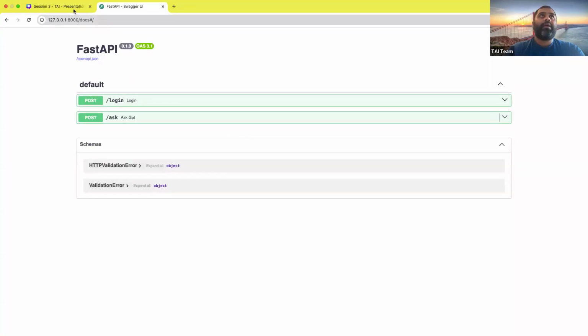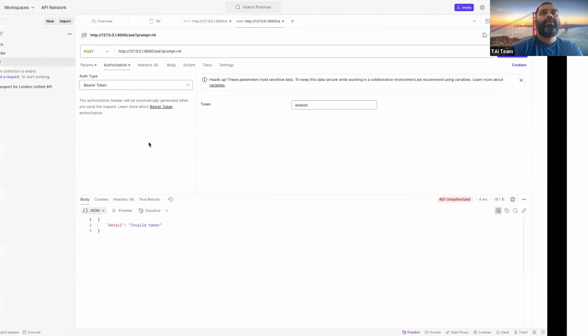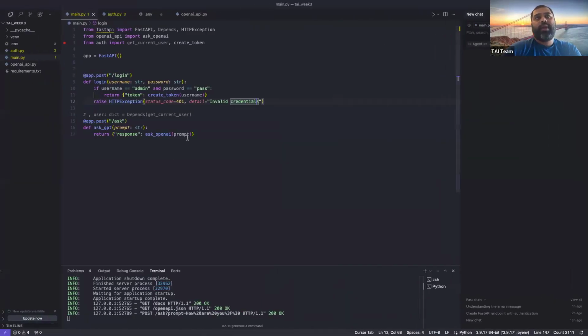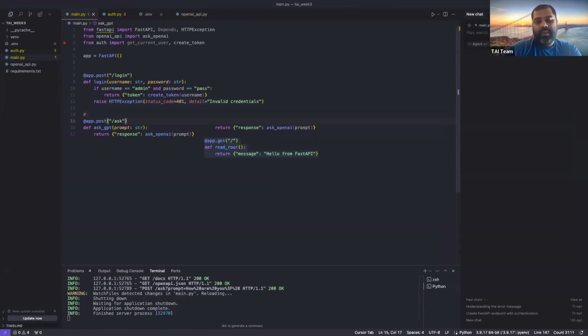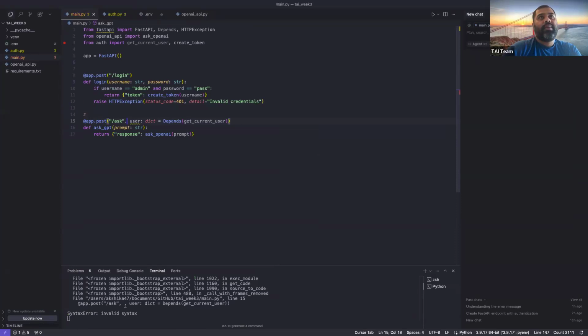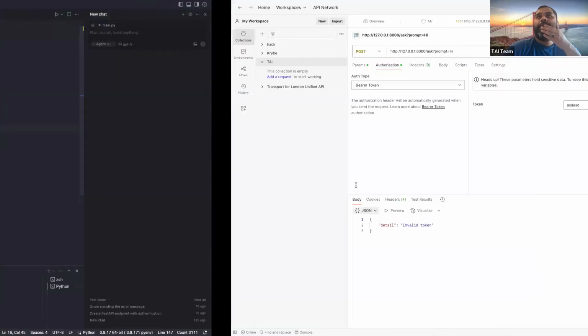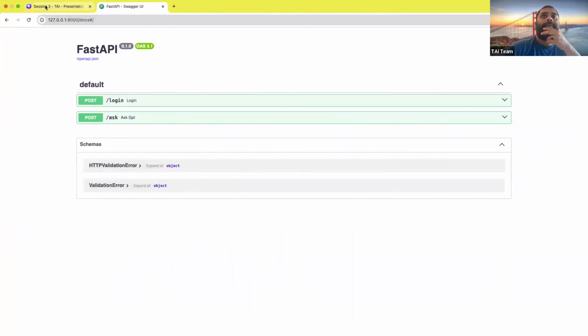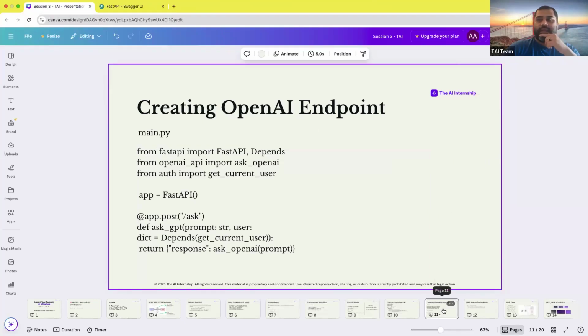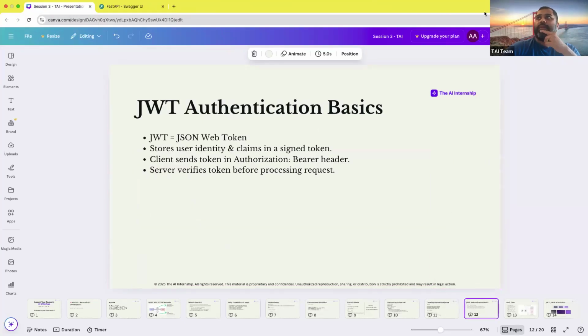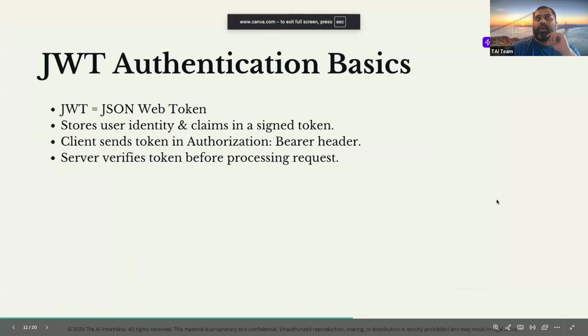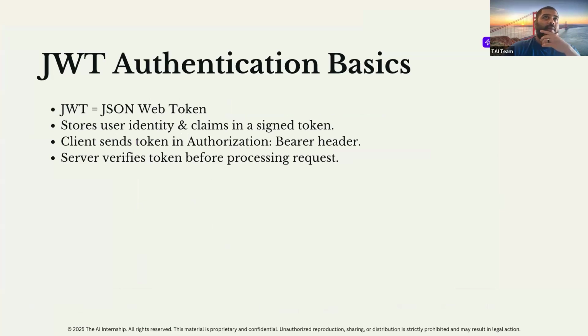Before I go and implement the login part here, I want to go through some of the basics of JWT so that we understand what we are building here. So the next section is about JWT, which is the most common way to implement authentication. It stands for JSON Web Token.